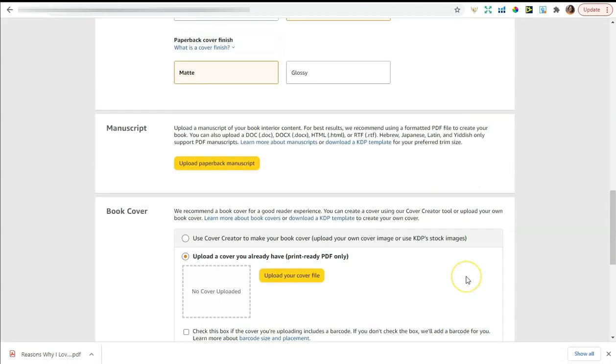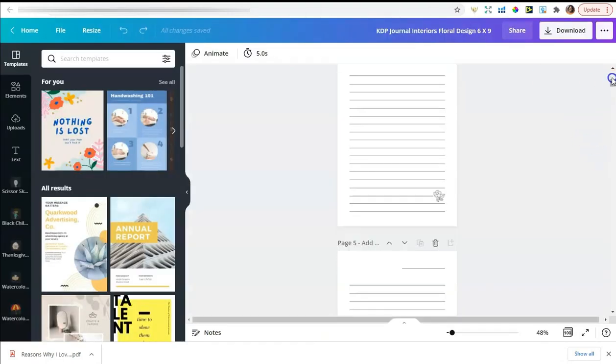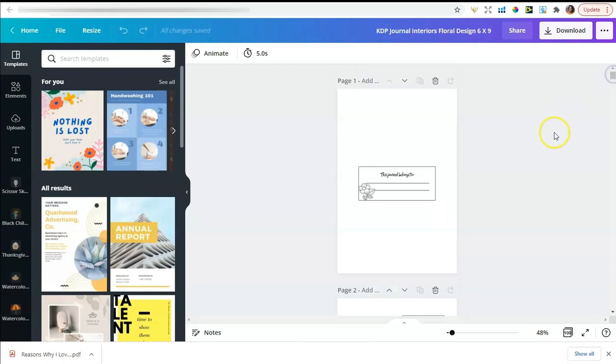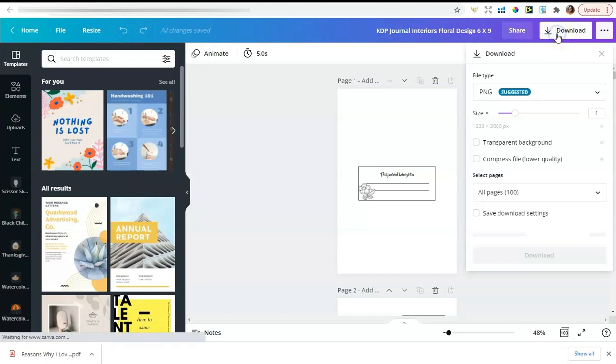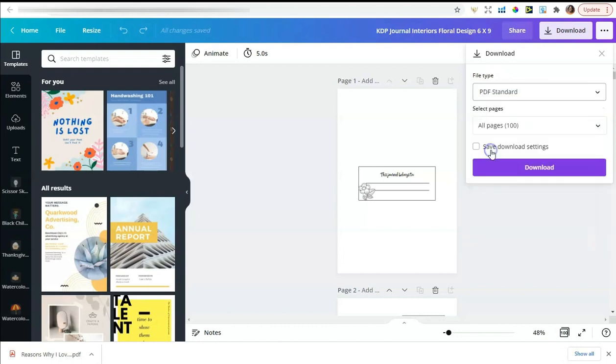Now the second part of this that we have to do is we have to actually upload our interior, which is the manuscript. Now to select the manuscript, again, I'm going to be using the 6x9 journal template that I've already created. I do have a link to these interiors in my store in case you guys are interested in going out and getting them and using them for your own journals that you can sell from your own website, or to sell on Amazon KDP, because they can work both ways. Okay, so I'm going to go ahead and select download, and I'm going to just do PDF standard for this document since it's just in black and white.